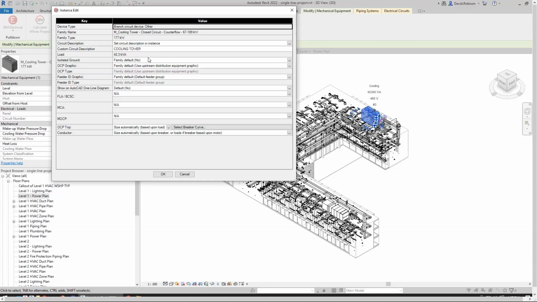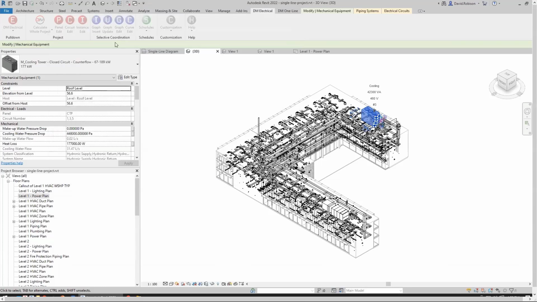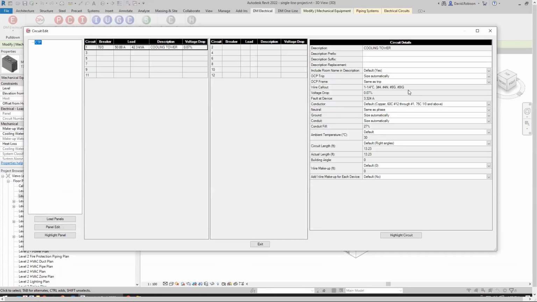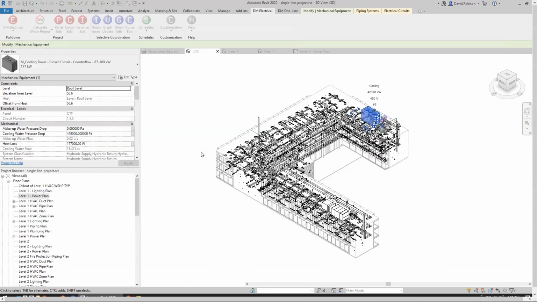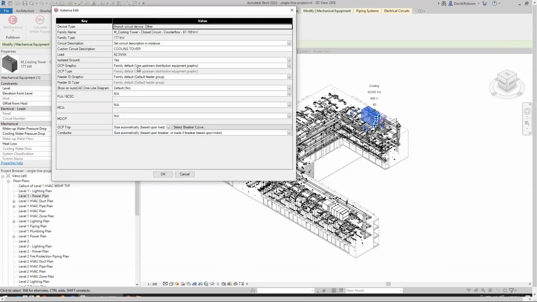Then you can specify whether you need an isolated ground on this device or not, and that will then push into the wires. So by default, it's going to be no. If we set that to yes, and we look at it in the circuit edit, we now have an isolated ground being included. So that's just an option for devices that need that.